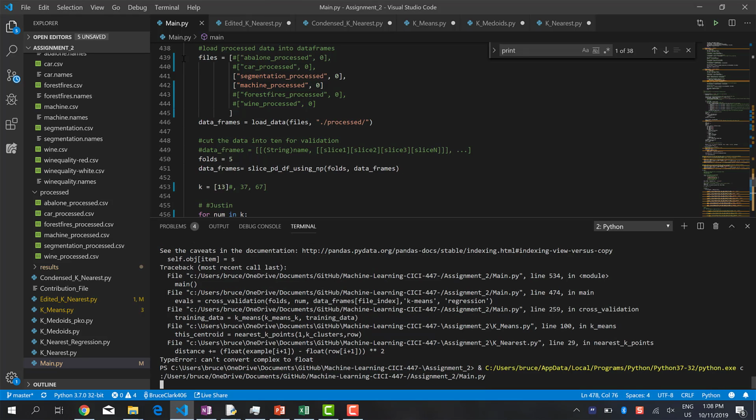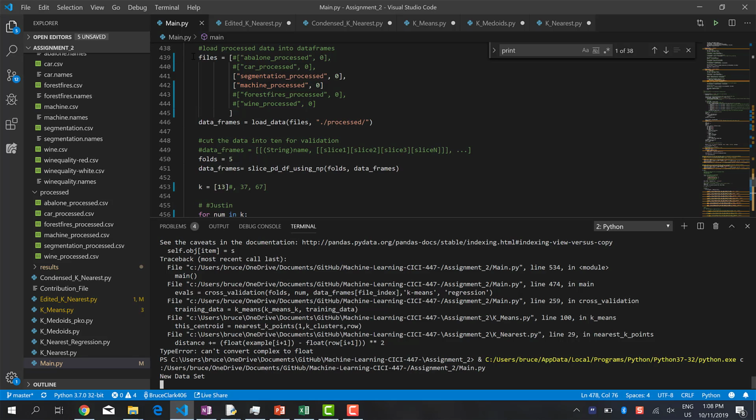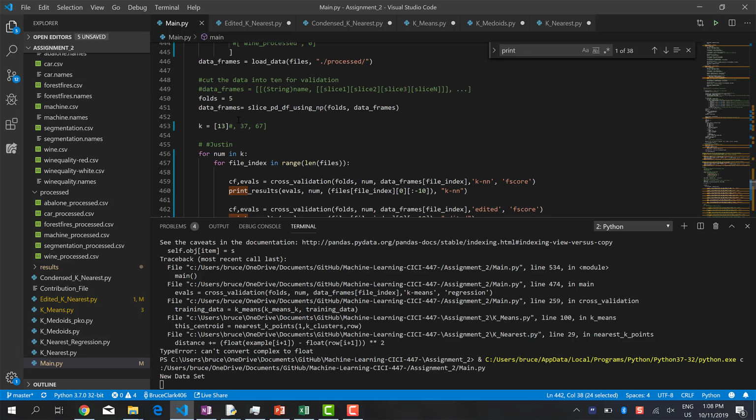We're going to run 2 data sets: the segmentation process, which is the image data, and the machine process, which is the computer data. We're going to run 5-fold validation with a k value of 13. We're only going to run the one k value so we're not looking at results over and over, just to show you how it runs.